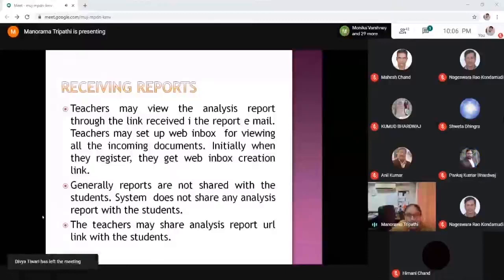Teachers may view the analysis report through the link received in the email. Teachers may set up a web inbox for viewing all the incoming documents. Initially, when they register, they get a web inbox creation link. So remember, when teachers register, the couple of links which they get are all time bound and they have to be activated within time.